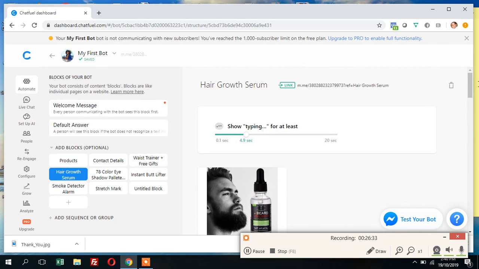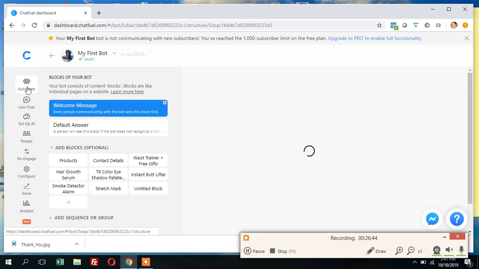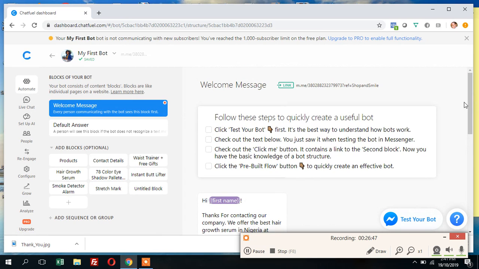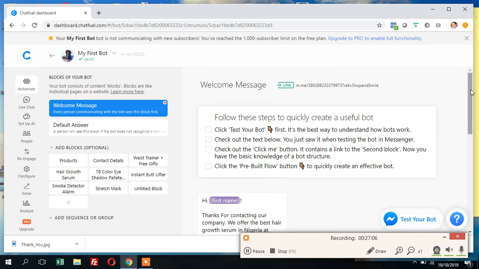So now once you finish, when we go to automate, we're gonna bring the list again. Now, let me explain the part of the link. This link that you see here, where you have the welcome message, is the general link, that when they click on it, they will see all three. So now they have to make a choice.